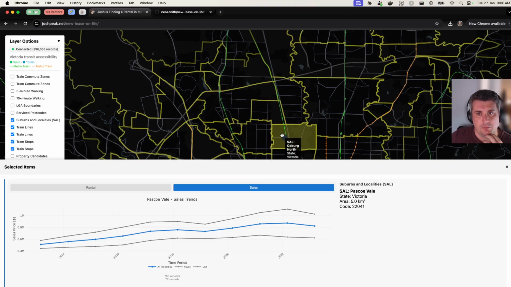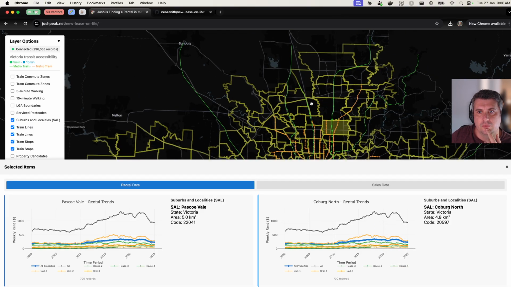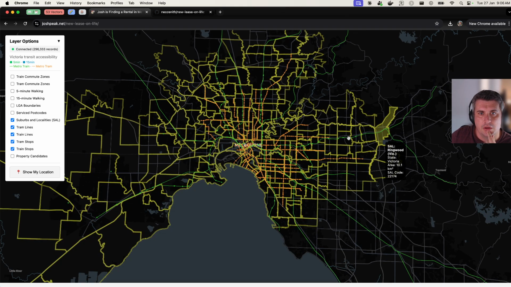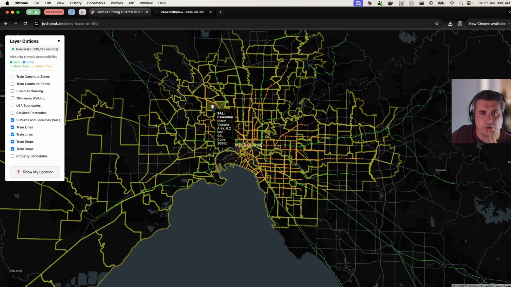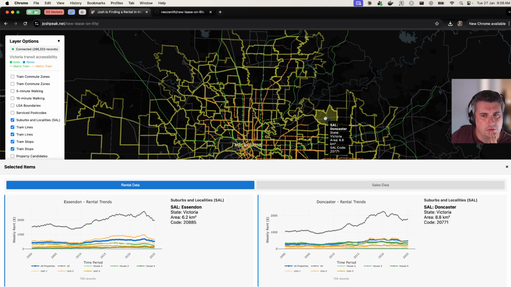And then say I wanted to compare two suburbs, I put a little compare mode in, so I can quickly see. Okay, so for Pascoe Vale, for a 3-bedroom unit, median is 111, and Hawksburn North about the same. So I can clear that. Let's go Essendon and Doncaster. Yep. 225, 3-bedroom unit, 188. So Doncaster's way more pricey.